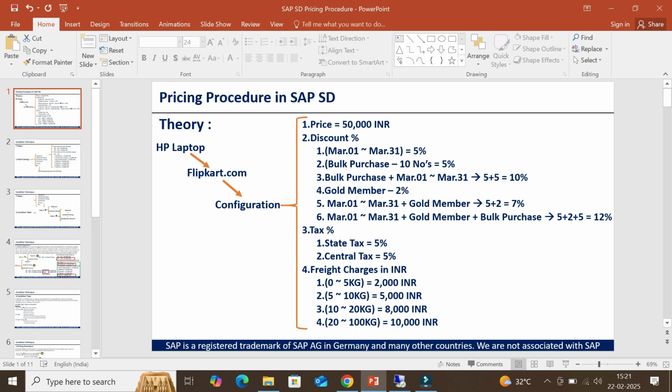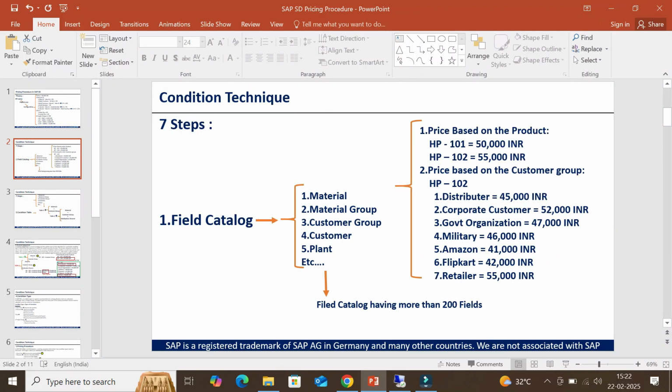Finally, you can get the net price. So my product price is 50,000 INR. After discount, after tax and after freight charges, the system will show you the final product price on flipkart.com. So in pricing procedure, the important thing is the condition technique. The pricing procedure works based on this condition technique.